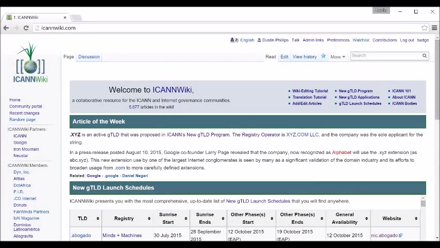Hey guys, I'm going to show you how to use the new translation tool that we've added to iCanWiki. The first step is determining which article you'd like to translate. If you already have an idea, then you can go directly to that from the search bar.